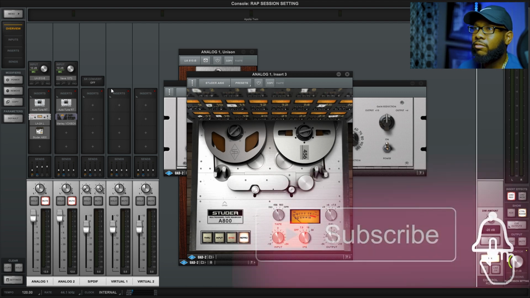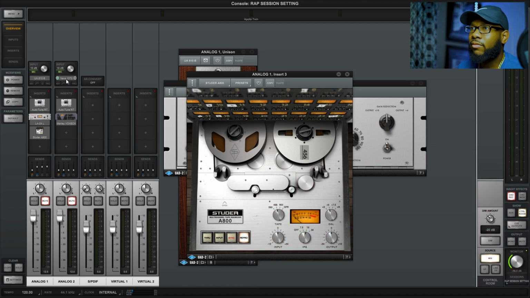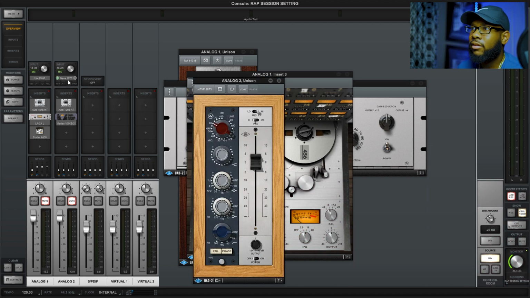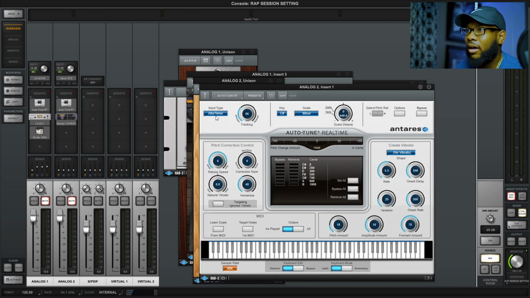And on this other mic setup, I have a Neve. If you don't know about Neve preamps, I can give you a link to information about them, but those are nice. Ain't nothing more I can say about that. And I have auto-tune pitch correction on there.